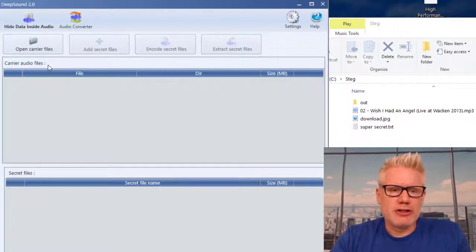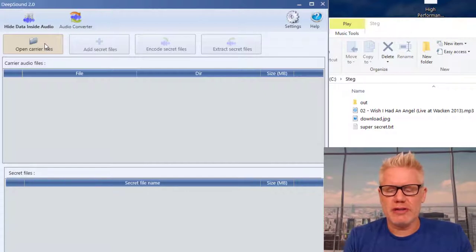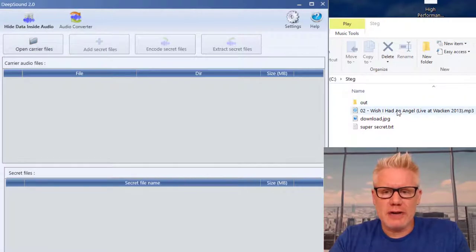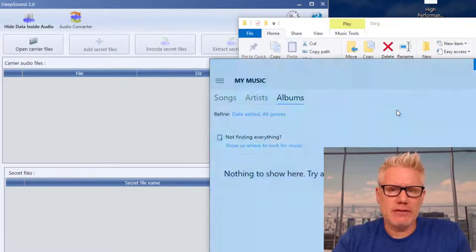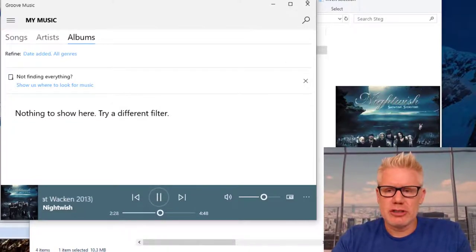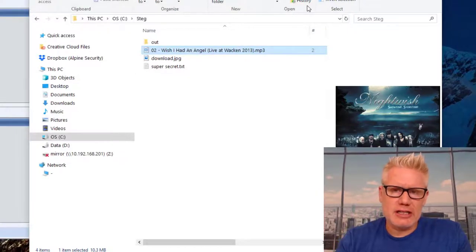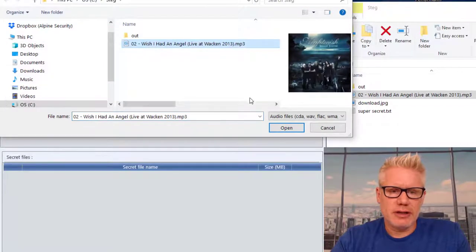So the first thing we're gonna do is open up the carrier file. So with steganography, the carrier file is the file that we're going to put the secret stuff inside of. Our carrier file is this file right here. It's an MP3 file called Wish I Had an Angel by Nightwish, my favorite band. And you see the MP3 works. So it is a valid MP3 file. I'll go ahead and open that right there.